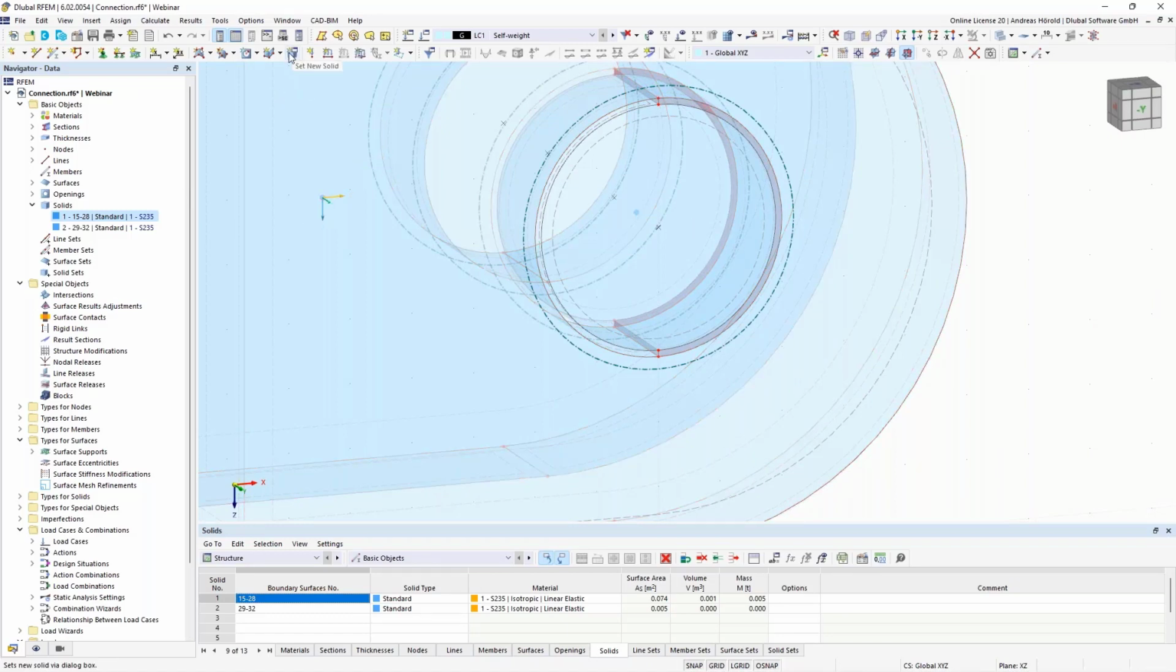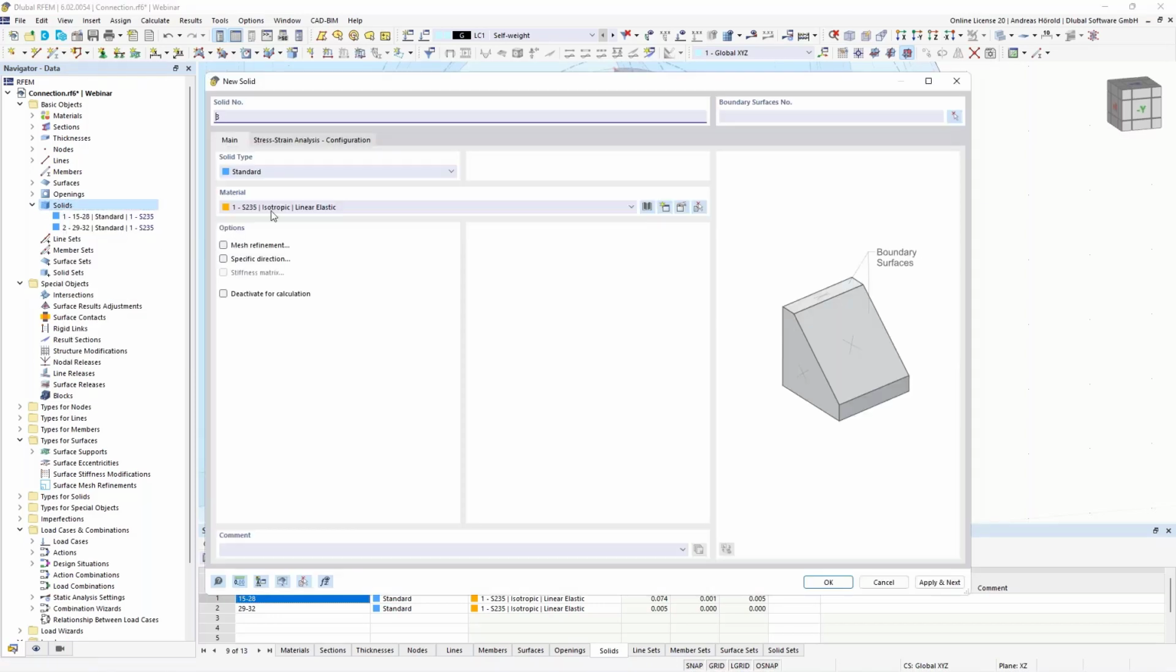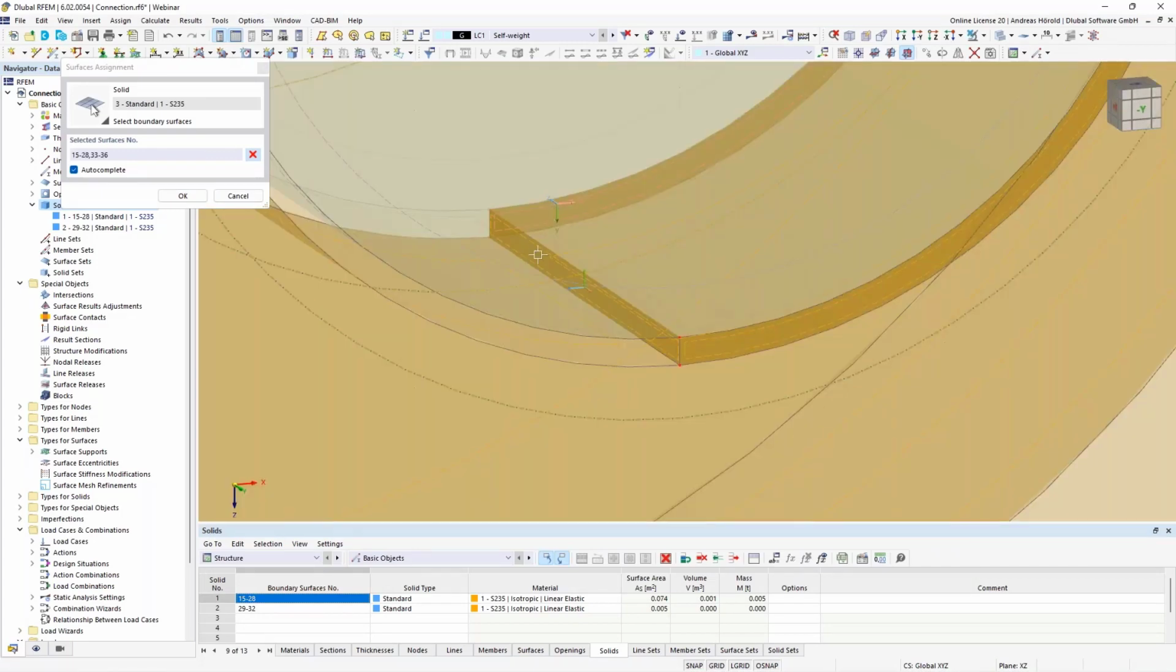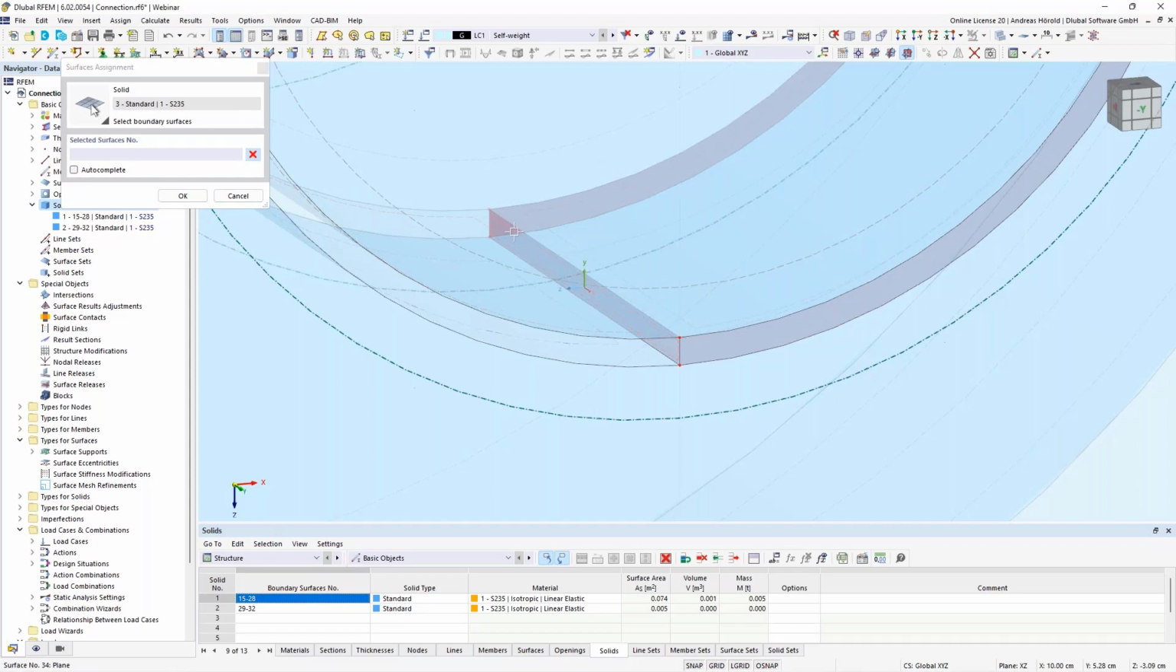With that button here, new solid, or you can right click here and define or select new solid. Standard is okay at the moment. We will change it later. I select the boundary surfaces. I have to deselect the autocomplete. So this one, this one, this one, this one.